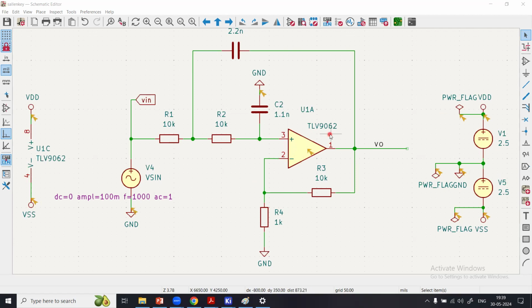We have got this positive feedback right from the output back to the positive pin through this capacitor, which is there. Then there is this capacitor C2 from the positive pin to the ground, and then there are these two resistors. So this specific arrangement makes it a Sallen-Key topology.